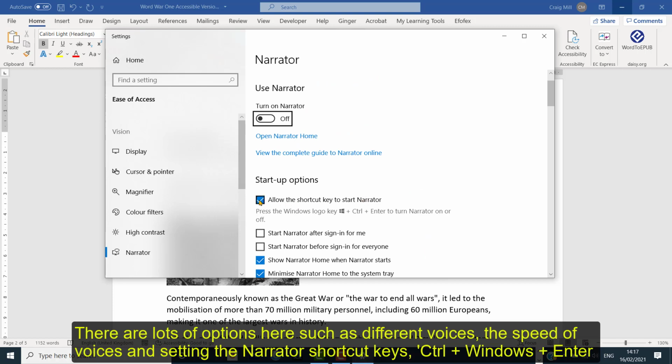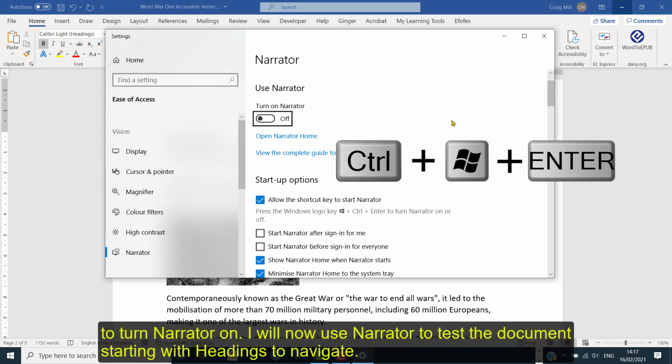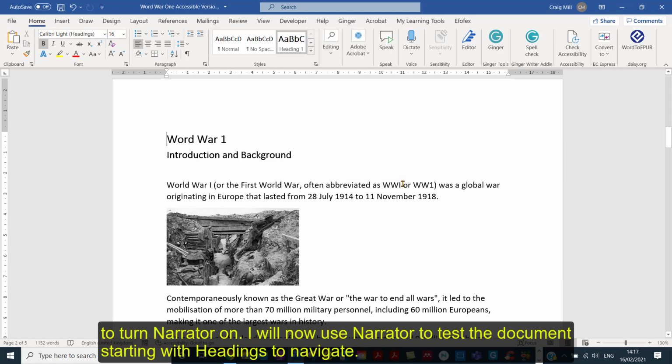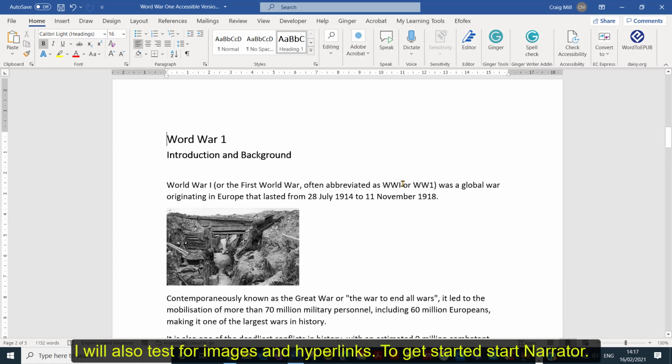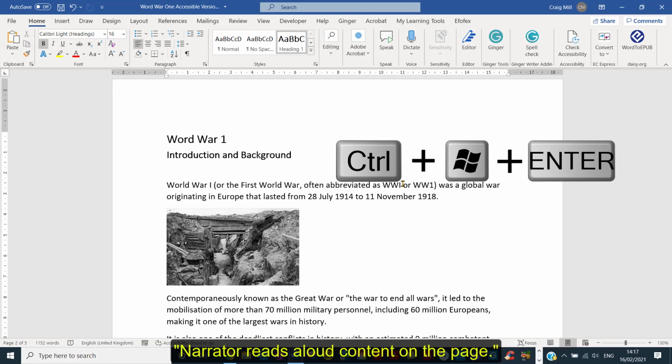And I've also set the shortcut here. So it says press Windows logo key, Control and H to turn Narrator on. So that's what I'm going to do just now. I'm going to test the document for headings, so I can navigate by headings. And I'm also going to test for images and for hyperlinks. Okay, so let's get started. So Control and Windows to turn Narrator on.